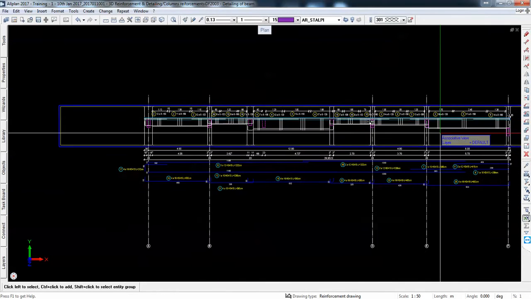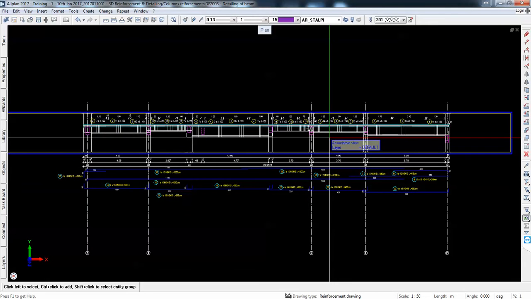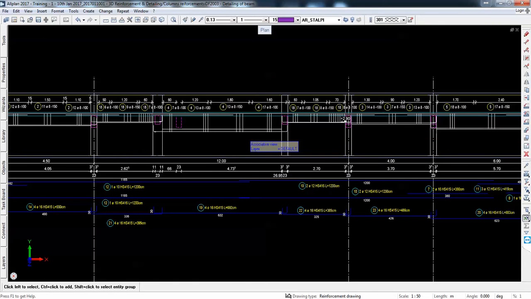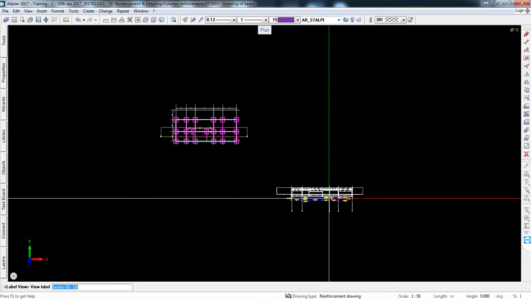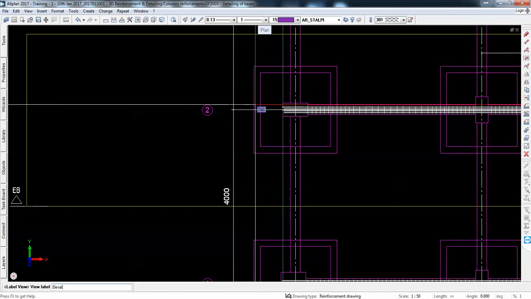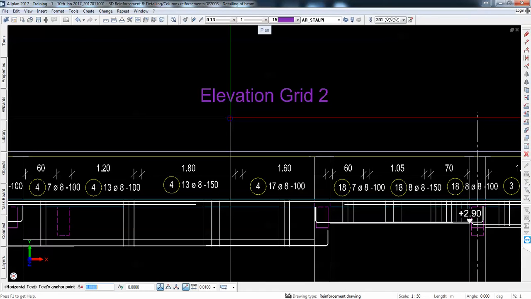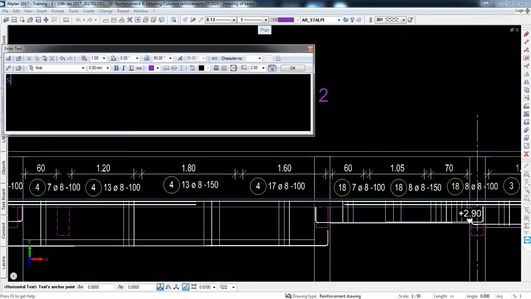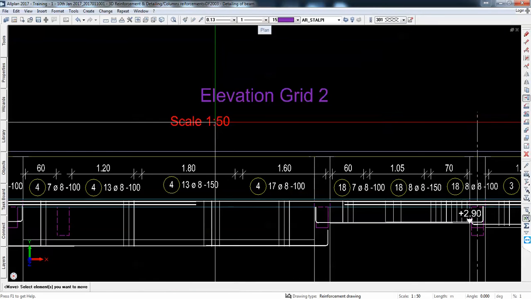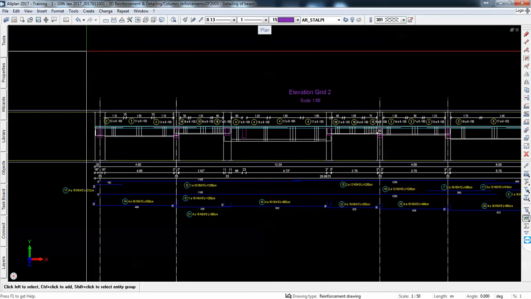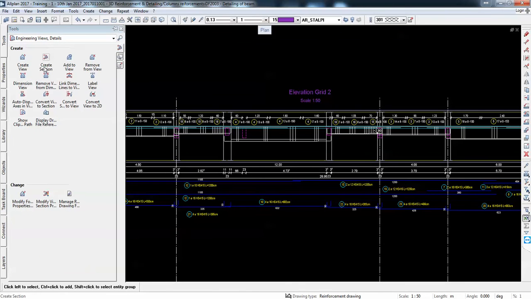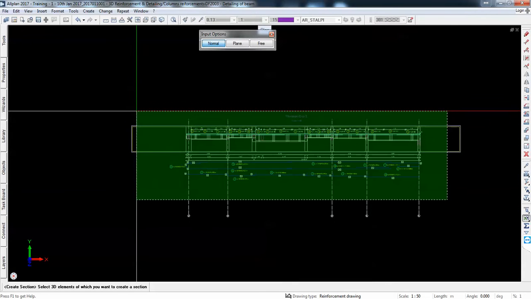Okay, now I have this information, and this will also have a label. So I'll right click, label view, and I can say this to be elevation grid 2. And then I'll double right click to pick up the text function, and I'll say scale 150 with a lower dimension. And then I start doing the transversal cross sections. I'll start like this.